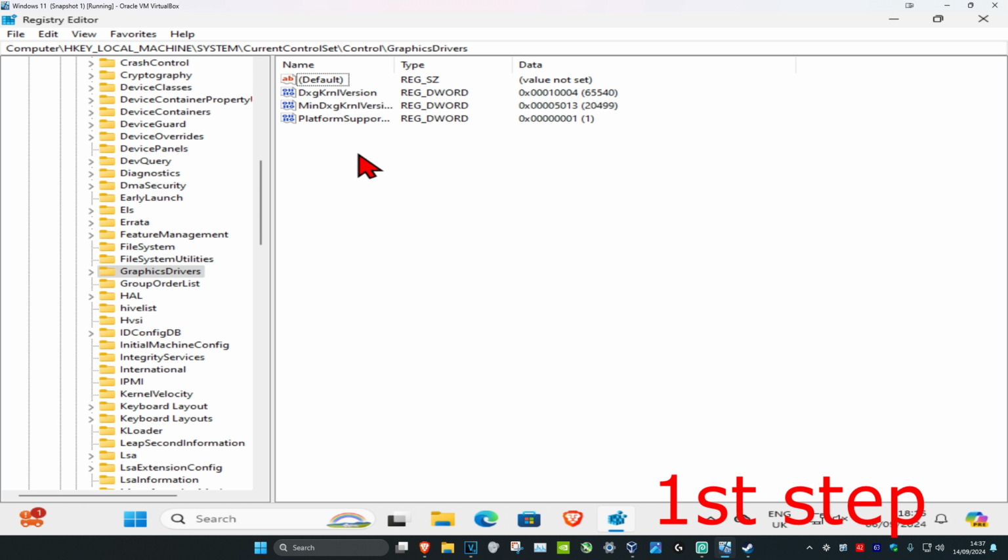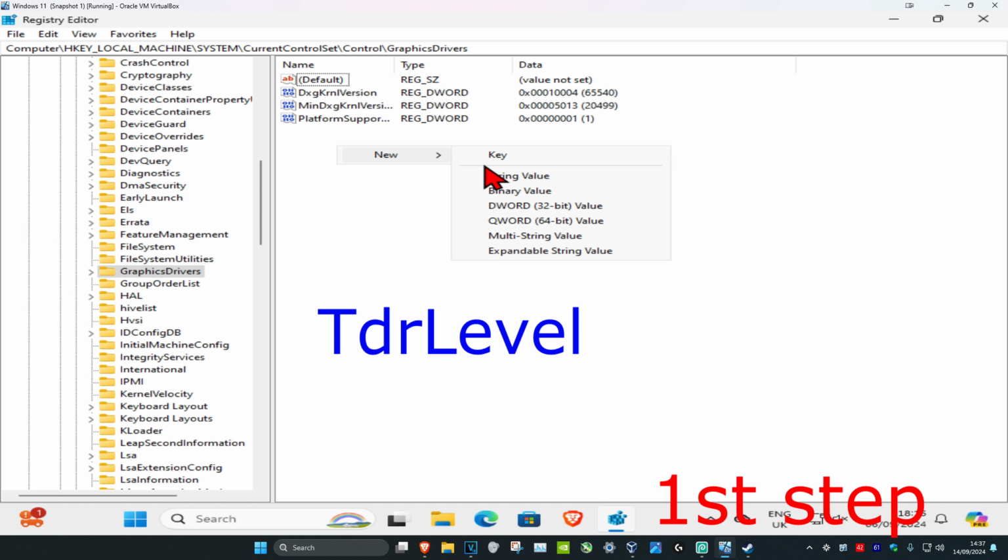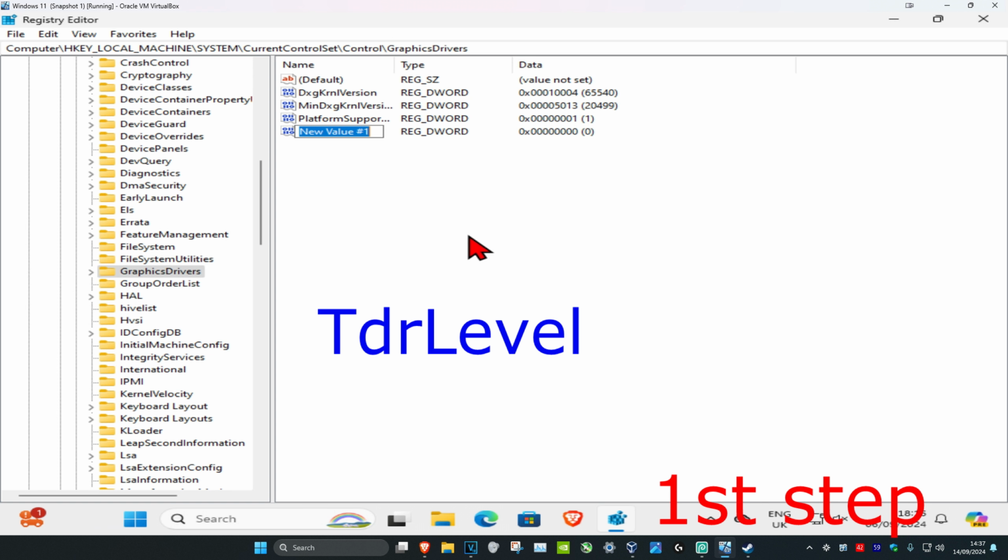And now once you run this, you're gonna look for something that's called TdrLevel. If you do not see TdrLevel, then you wanna right click on any blank space, click on New, and then click on DWORD 32-bit Value. You wanna call this TdrLevel. You wanna use the exact same capitals and lowercase as I did, and then you wanna click off this.